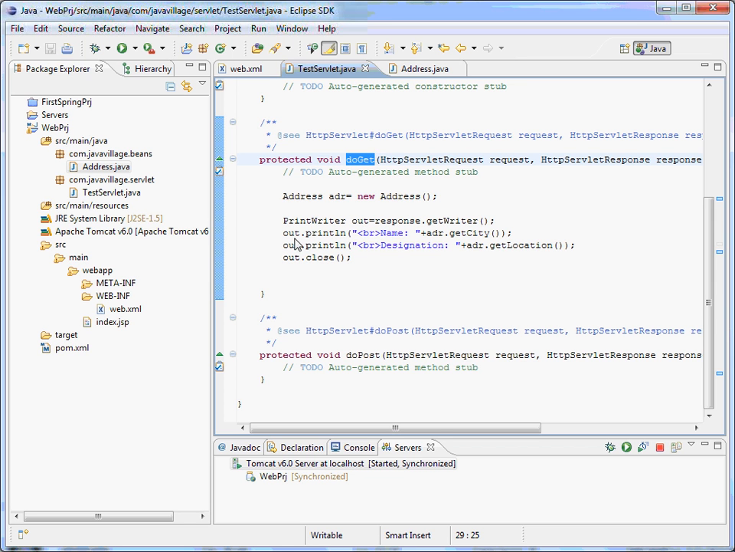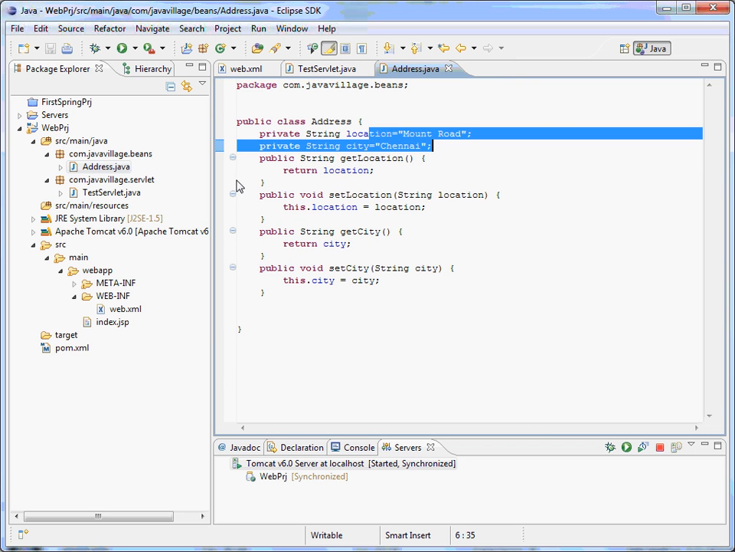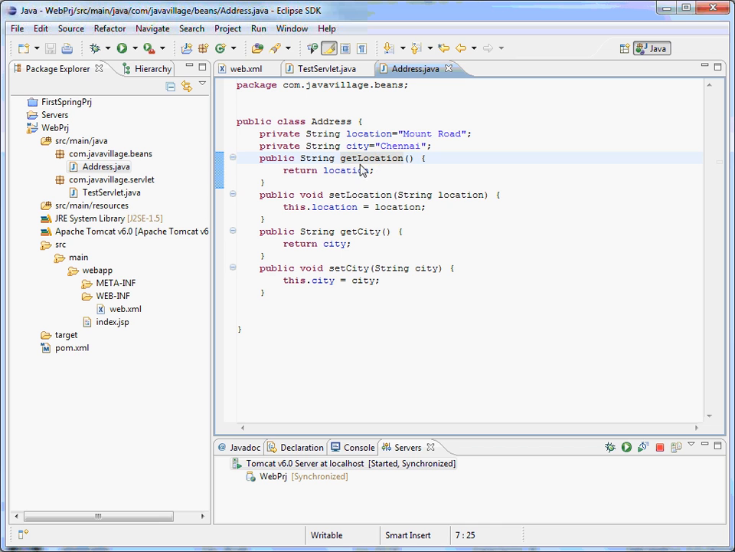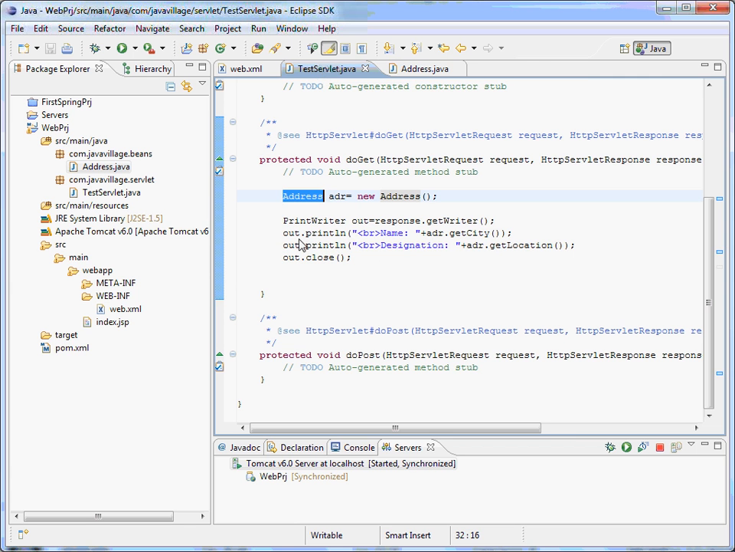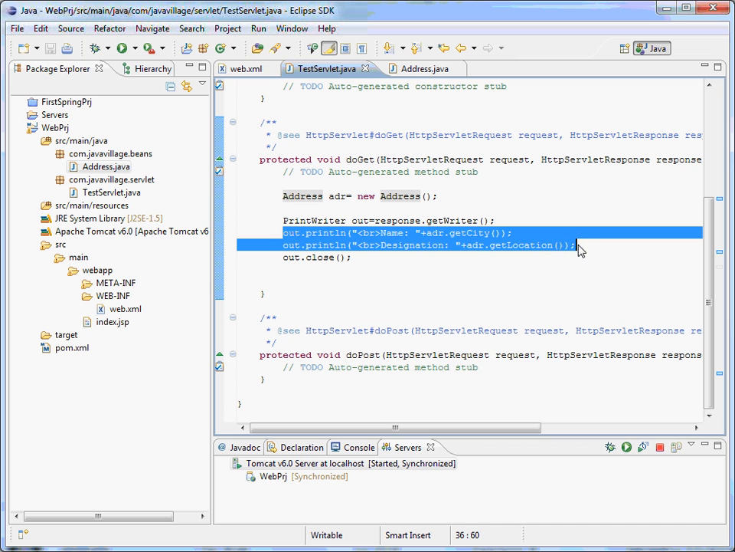To form a response for the PrintWriter, I have a Pojo, an Address Pojo, which has a getter and a setter for city and location, and for city and location I have given default values. Those default values are appended to the response PrintWriter, so those details will be displayed on the UI side. So we have written the servlet class and the Pojo class.